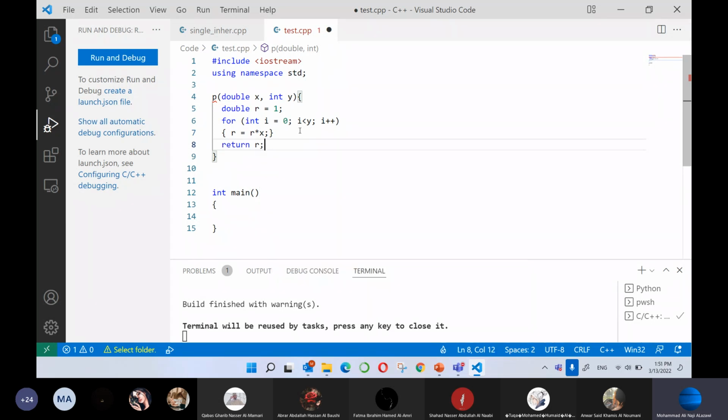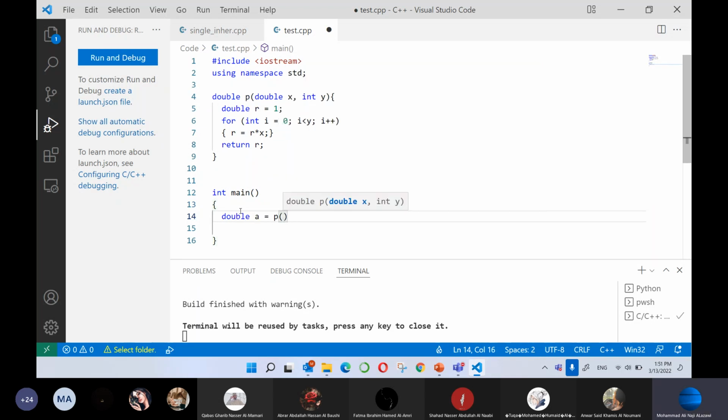Now what's the type of r? The type of r is double. That's why the function type should also be double. All right. Here I can call it: double a equals p of double x, let's say 3, comma, integer y to the power 3. Okay, that's supposed to be 27. cout this a.